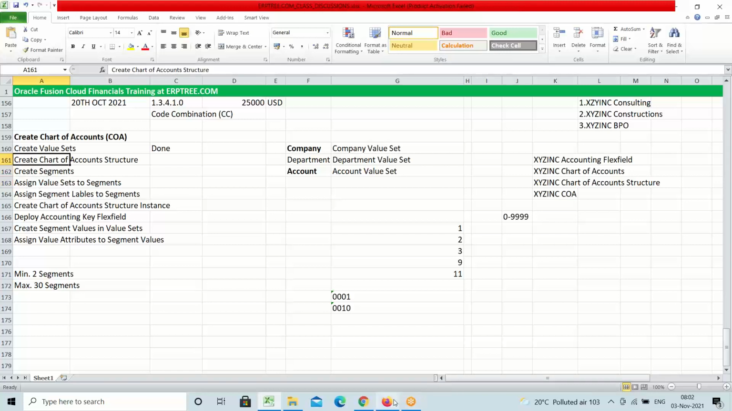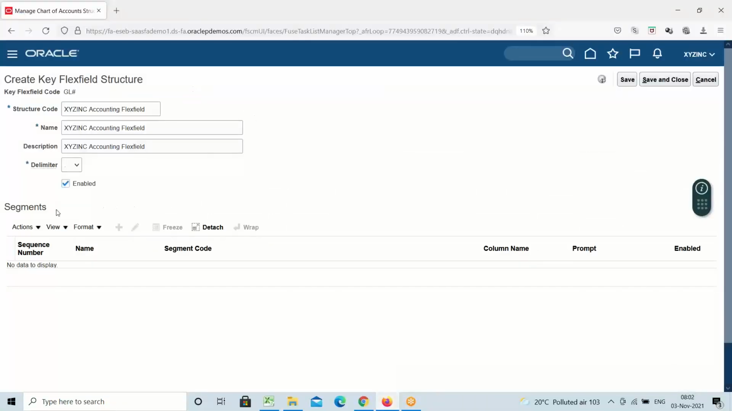Okay. So now here in this page, you can notice this is the segments creation section, but the segment creation function is disabled. Once you save this structure definition, this will be enabled so that you can create the segments inside of this chart of account structure. We gave the code name, description is completely optional, not mandatory. You may ignore it, but delimiter is mandatory.